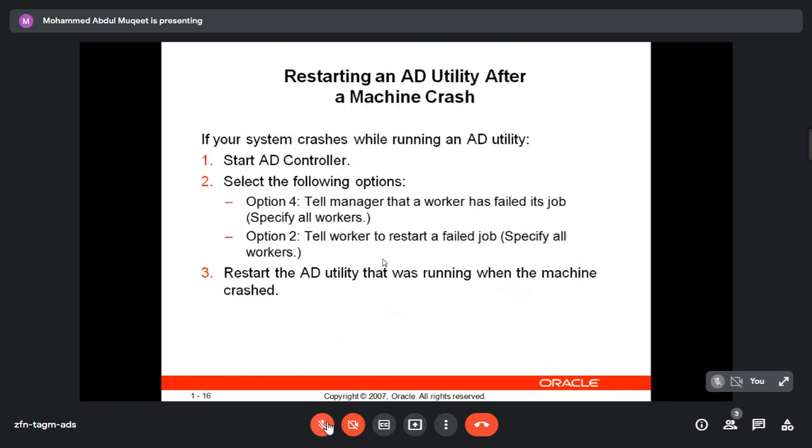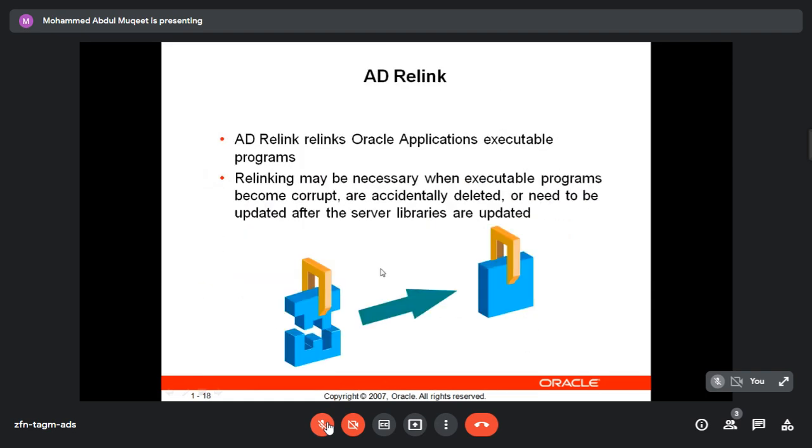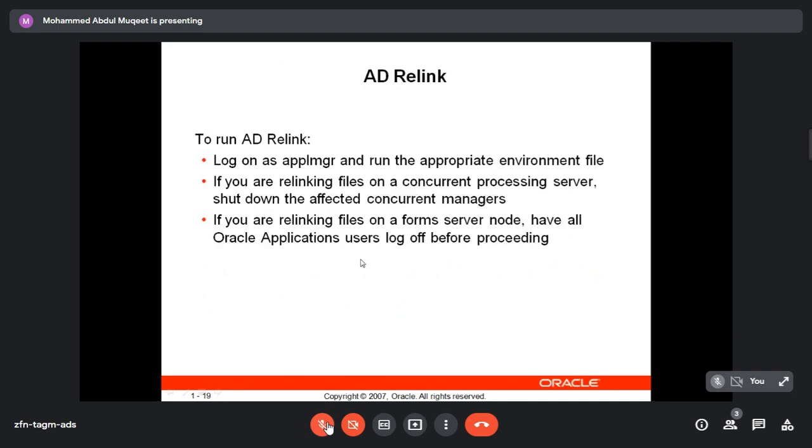Till there you discussed about AD controller, correct? Now we are discussing AD relink. AD relink is a utility. Using this you will do a relink, and basically it will delete and recreate things. How do you run that? Log into applmgr and run the appropriate environment file. That is the first thing you will do when you log into the Oracle application. If you're relinking files on a concurrent processing server, shut down the affected concurrent managers. If you're relinking on a forms server node, have all the application services logged off before proceeding.